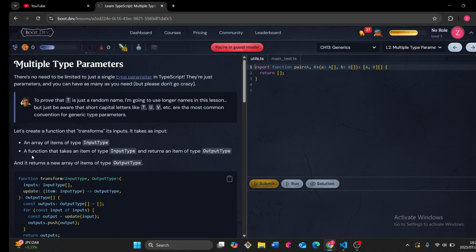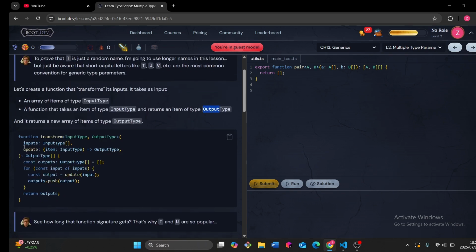It takes in an array of items of type input type, and a function that takes an item of this type and returns an item of type output type. It returns a new array of items of type output type. The function takes one item of input type and returns a type which will be made into the array returned by the transform function. So this will be the array of type output.